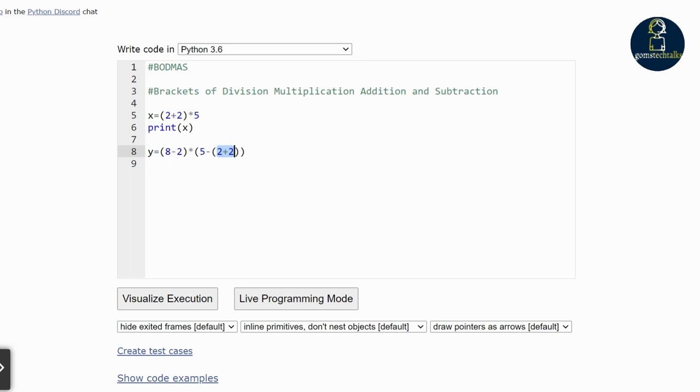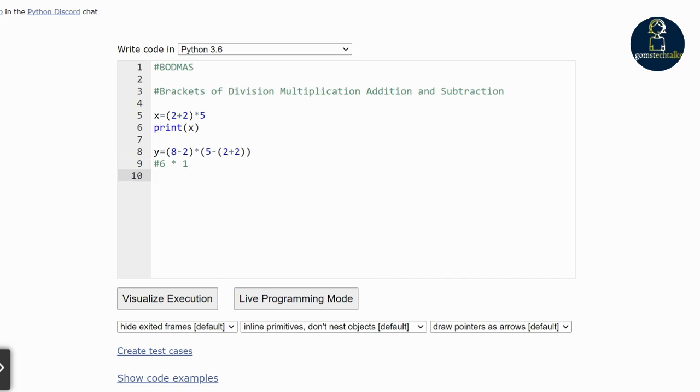The order will proceed from the leftmost one. So what will happen? 8 minus 2, the output will be 6, multiplied by, and the innermost bracket will be evaluated, that is 2 plus 2, which is 4, and 5 minus 4, which is equal to 1. Now 6 multiplied by 1 will be evaluated, and the output for this expression will be 6.